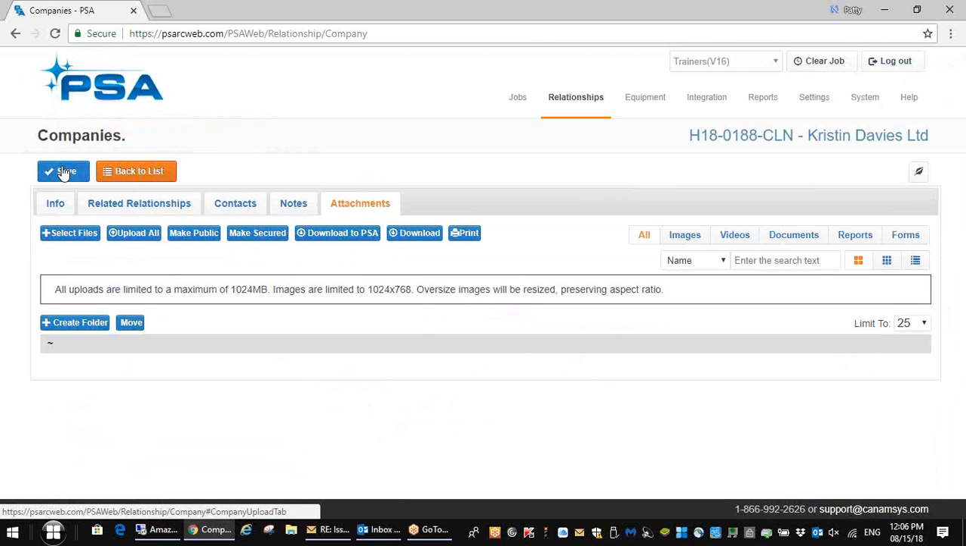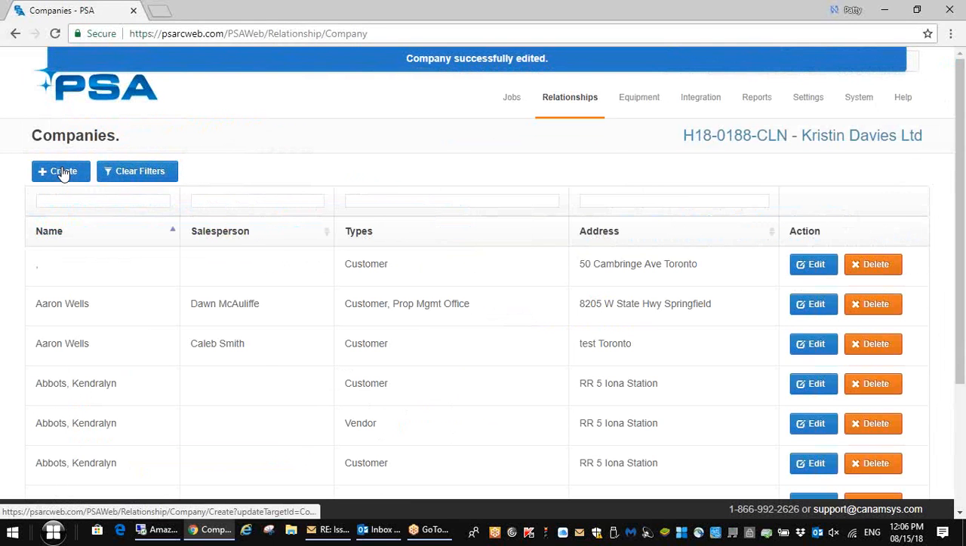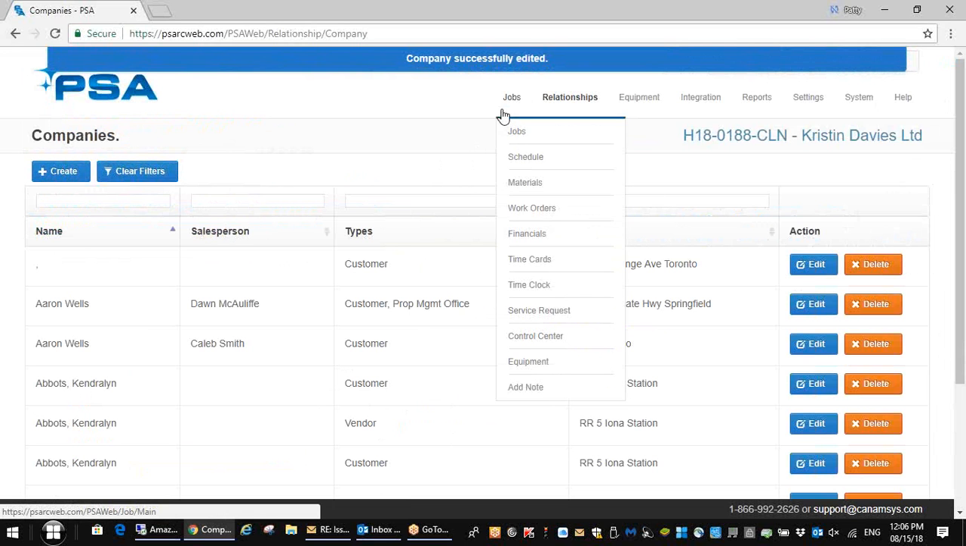Once your site has been created, we're going to select Save. So now when we look, we'll have our site as well as our property management.